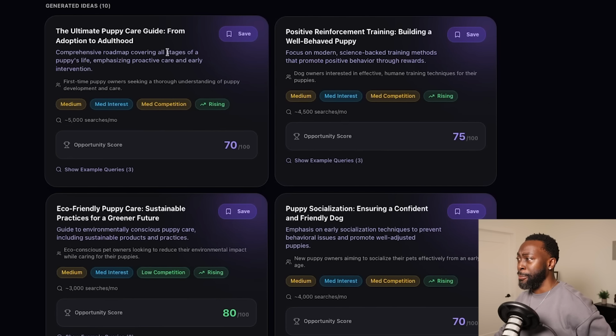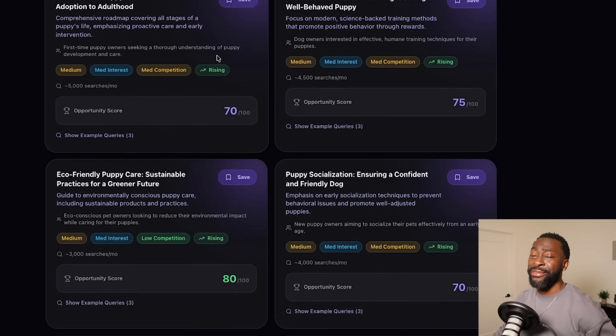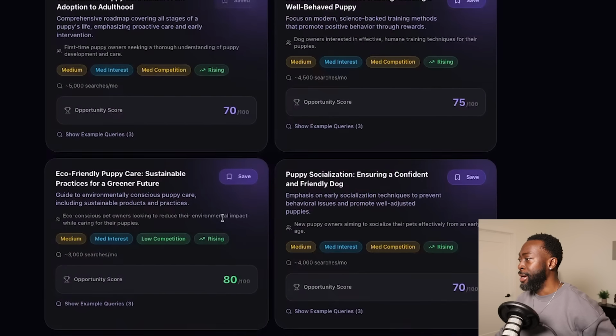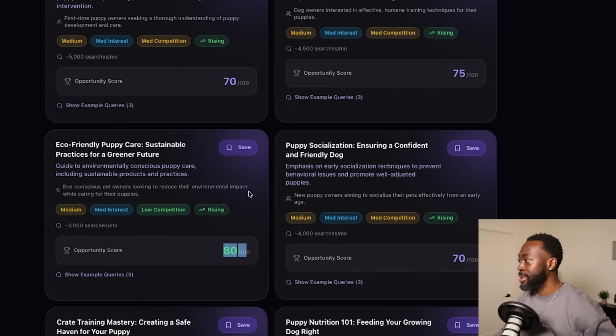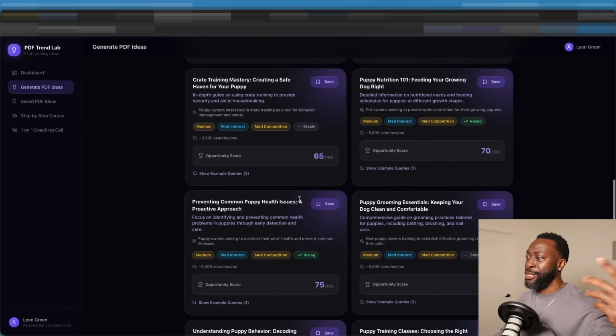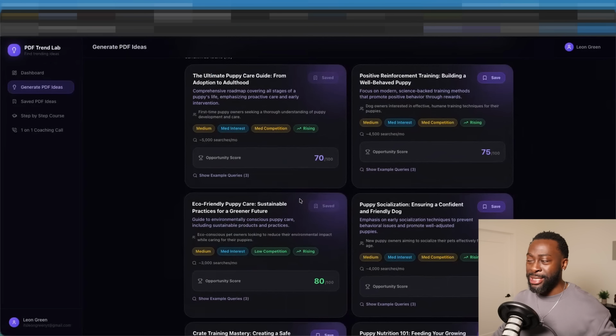So when you're looking at PDF Trend Lab, anything 70 and above is pretty much something that I'll just click save on and probably make a PDF guide about. Now, when you see something that's green like this, 80%, I'm not even gonna read it. I'm just gonna save it because it's something that's a huge opportunity, right? Puppy care, sustainable practices for a greener future. So everyone is using AI these days and trying to eat better and do all these things. So it resonates with what people are actually doing in today's world. And that's how you know that, okay, this actually makes sense, right?